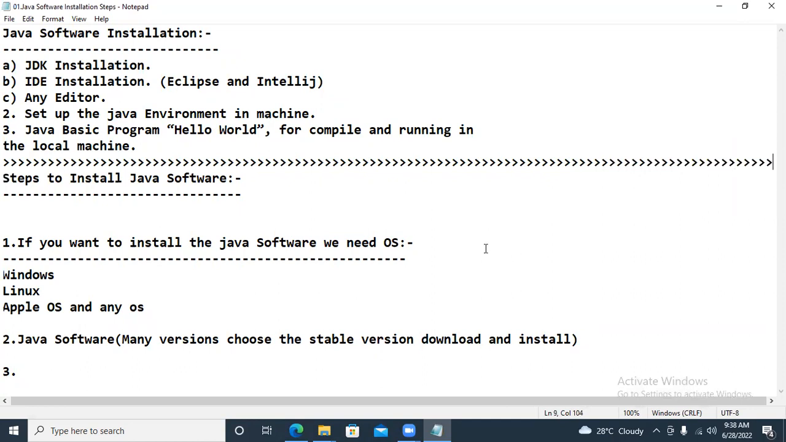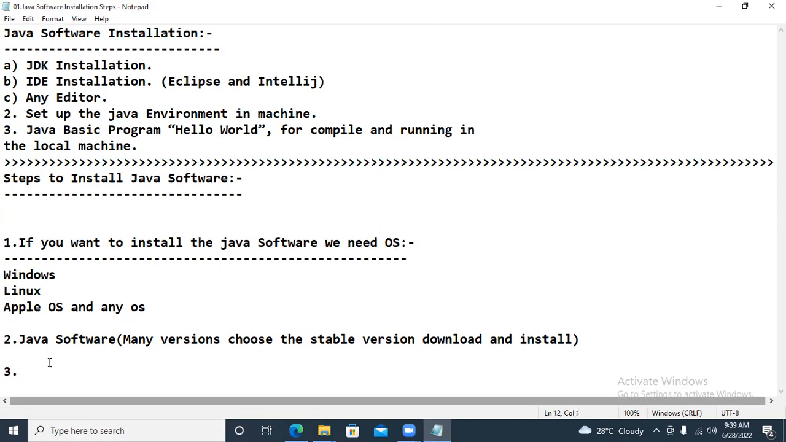No issue on this. Once you install Java on your machine, you need to develop the Java application. Is installing the Java software enough? No, it's not enough. You need to set the path variables in your operating system, because you are developing the application in an editor.